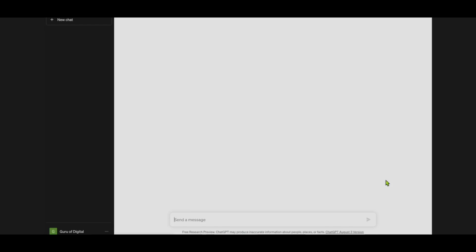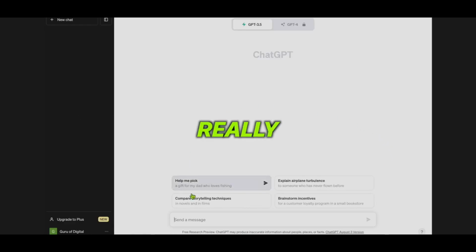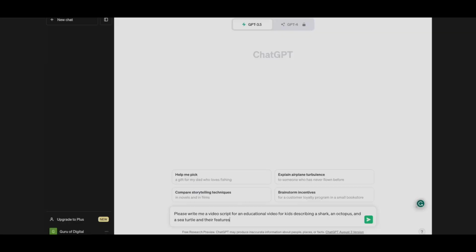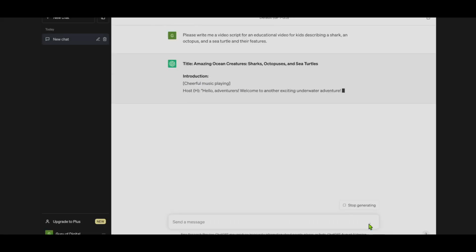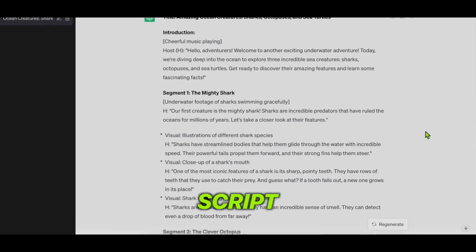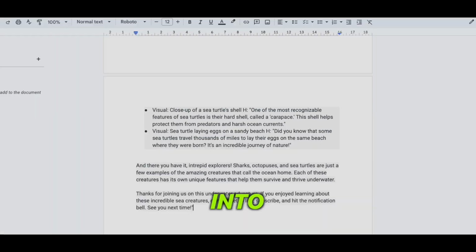Let's get started. First, start by getting connected to ChatGPT. This is a really useful tool that's both powerful and free. Next, decide what your video is going to be about. Today we're discussing sea animals. Let's ask ChatGPT to help us create a script for our video. Just wait a moment. Great! When the script is ready, simply copy and paste it into a document.